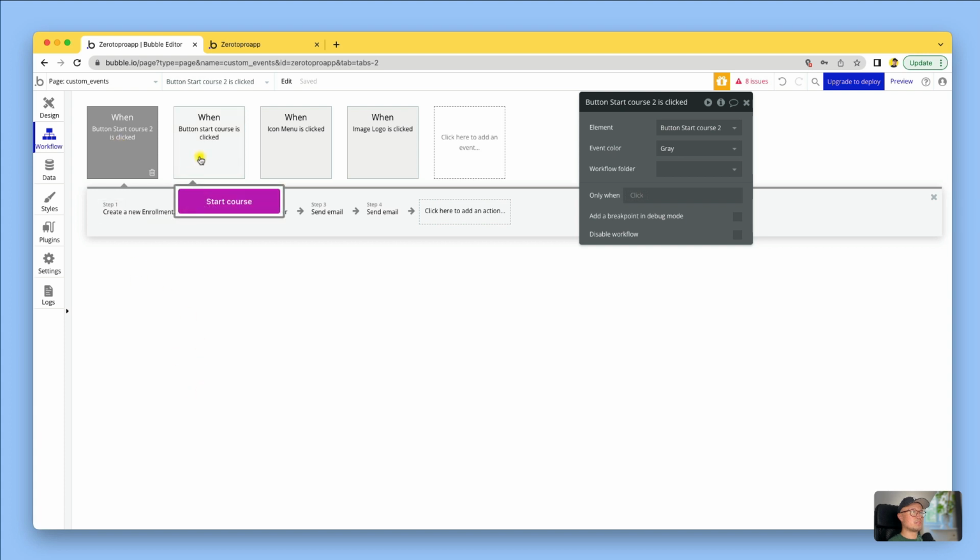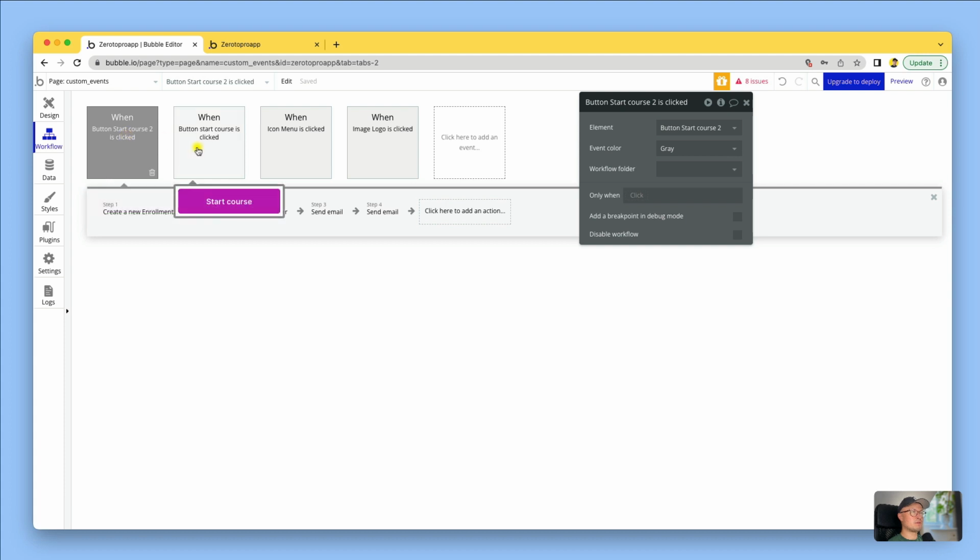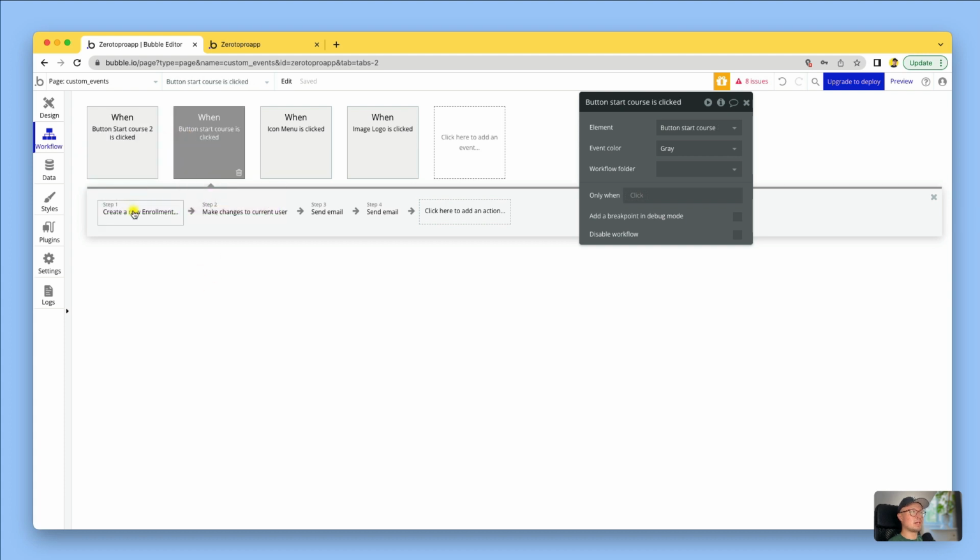Now obviously the problem with this is you are duplicating all of these steps, and if you decide you want to make a change to one of these workflows, you also have to make the same change to the other workflow. And it's quite possible that you might have a page that has 5, 6, 7 call to action buttons all doing the same thing. So you really don't want to have to make edits in 5 or 6 or 7 places, and you will definitely forget, and in the end it will be very annoying for you to maintain. So that is where custom events come in.